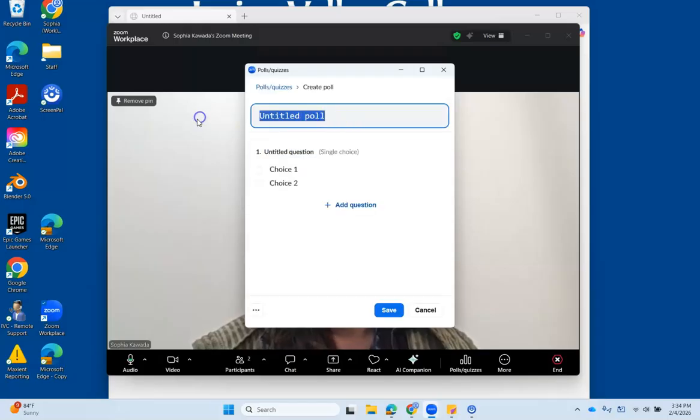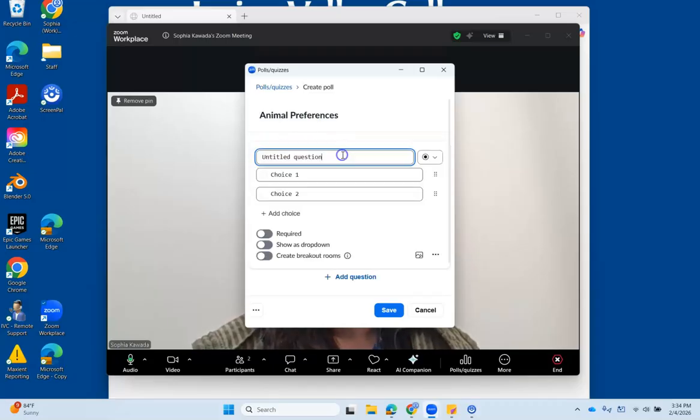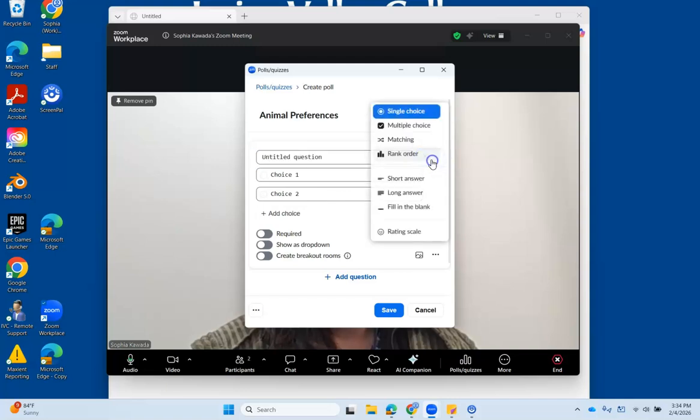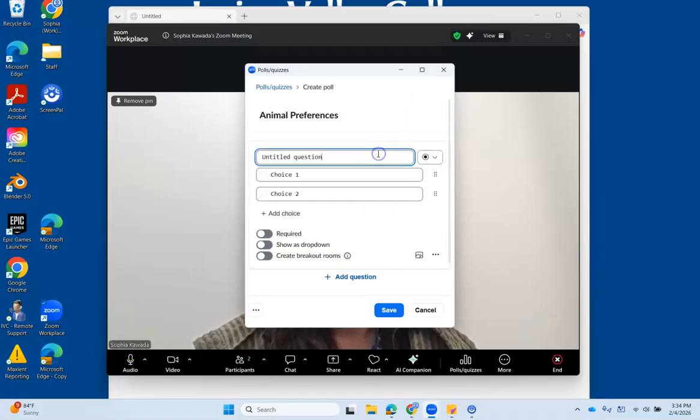I'll be asked for a poll title, so I could call this Animal Preferences, for example. Then I'm going to be asked for my questions. Before I even broach the question, I have different question types that I can use. First being single choice, then multiple choice, matching, rank order, short answer, long answer, or fill in the blank, or rating scale. For the sake of this demonstration, we'll keep it simple and keep it listed as single choice.